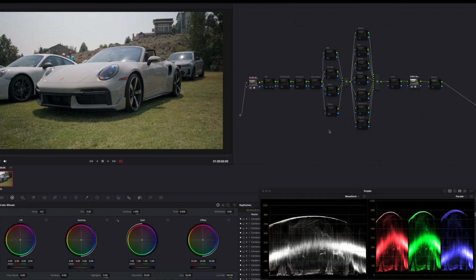In this video, I'm going to show you my step-by-step approach for color grading car videos in DaVinci Resolve. Let's get to it. So the first thing I want to talk about is the node tree and how I have this set up.